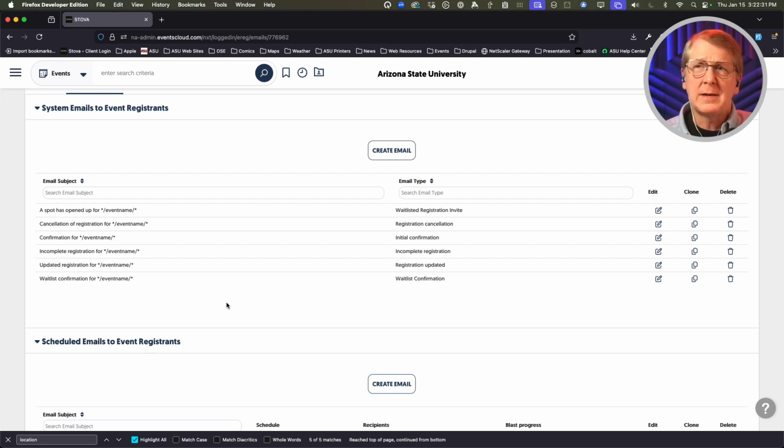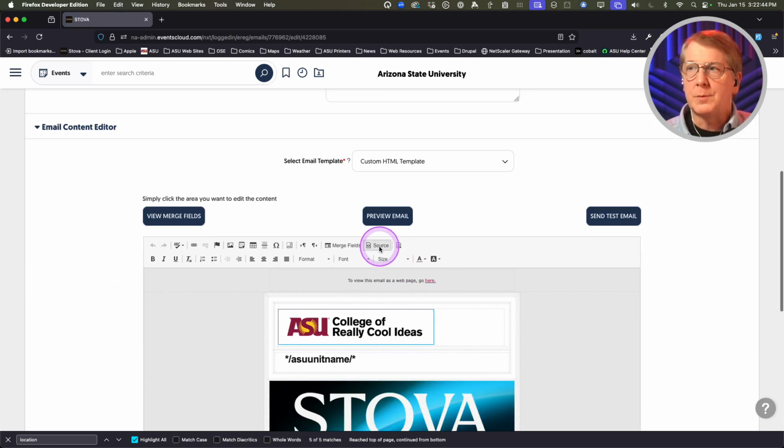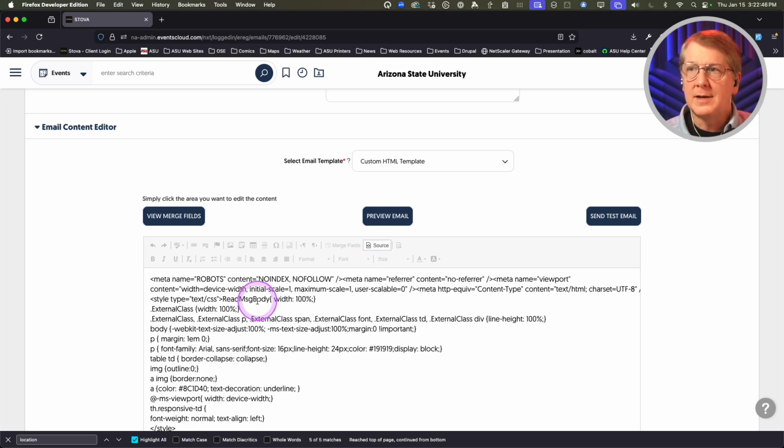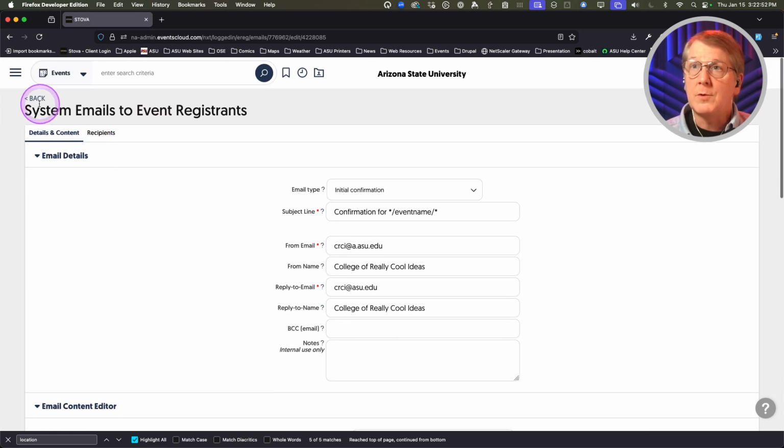I've seen a lot of people have emails in the triggered section. It's like, is there a way to make a copy of that and put it in the scheduled email section? This is how. I'm going to copy my confirmation. I'm going to go into my confirmation email. I'm going to go into the source code button here in the content editor, select everything, and hit copy. And now I'm going to back out of that.